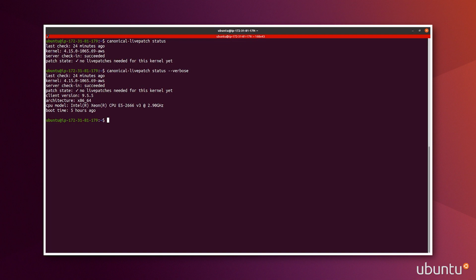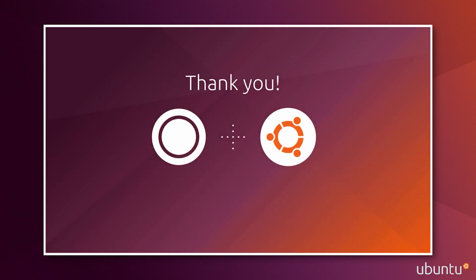Since this is a freshly deployed Kubernetes cloud, there are no security issues that are currently affecting this recent kernel. But if there were, we would see here in this patch state the list of live patches that are applied to fix the CVEs that affect this kernel. So we saw that with the Canonical LMA stack, we can easily use Juju to deploy Grafana, Graylog, Nagios, as well as Landscape and Canonical Livepatch to enable logging, monitoring, and alerting for cloud environments like Kubernetes.